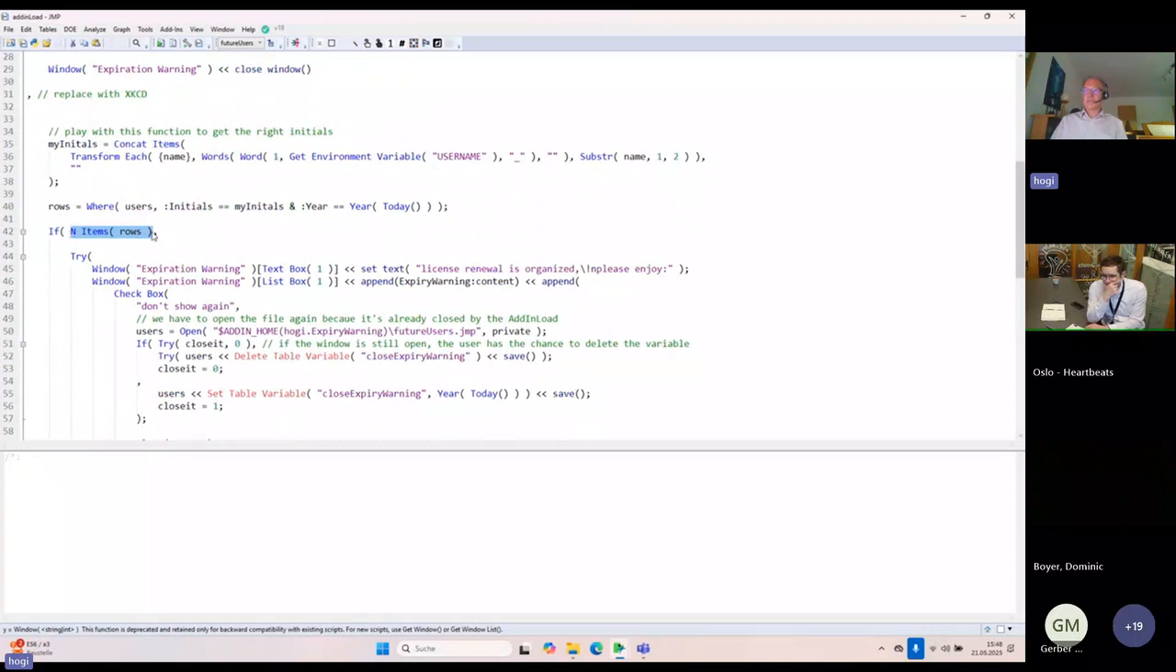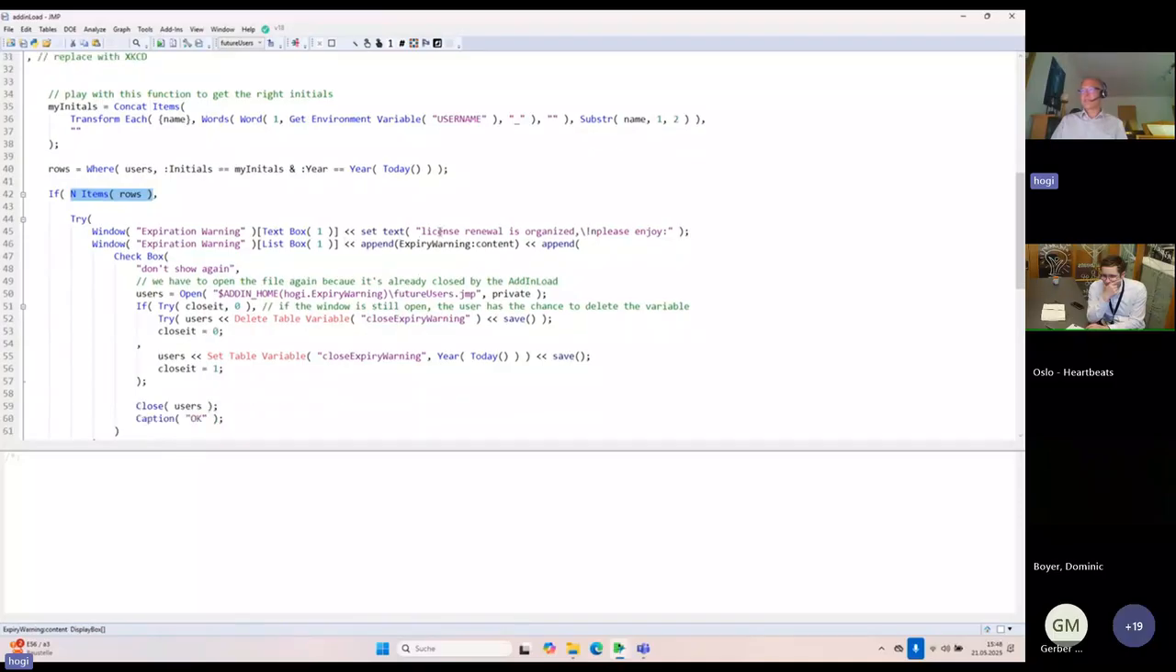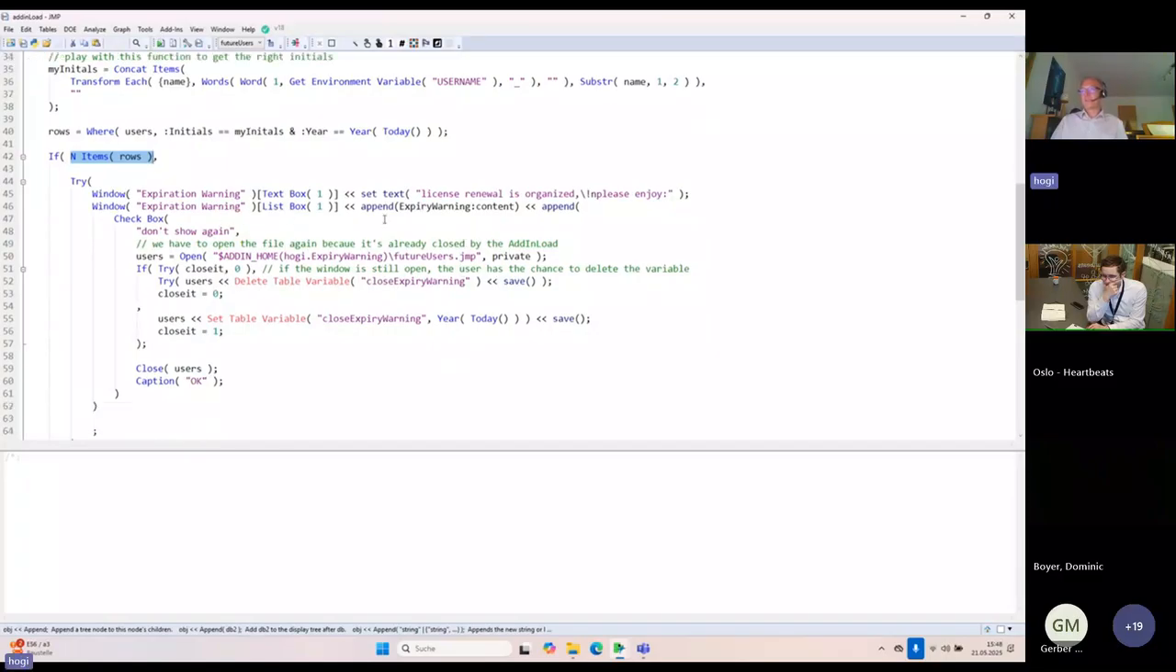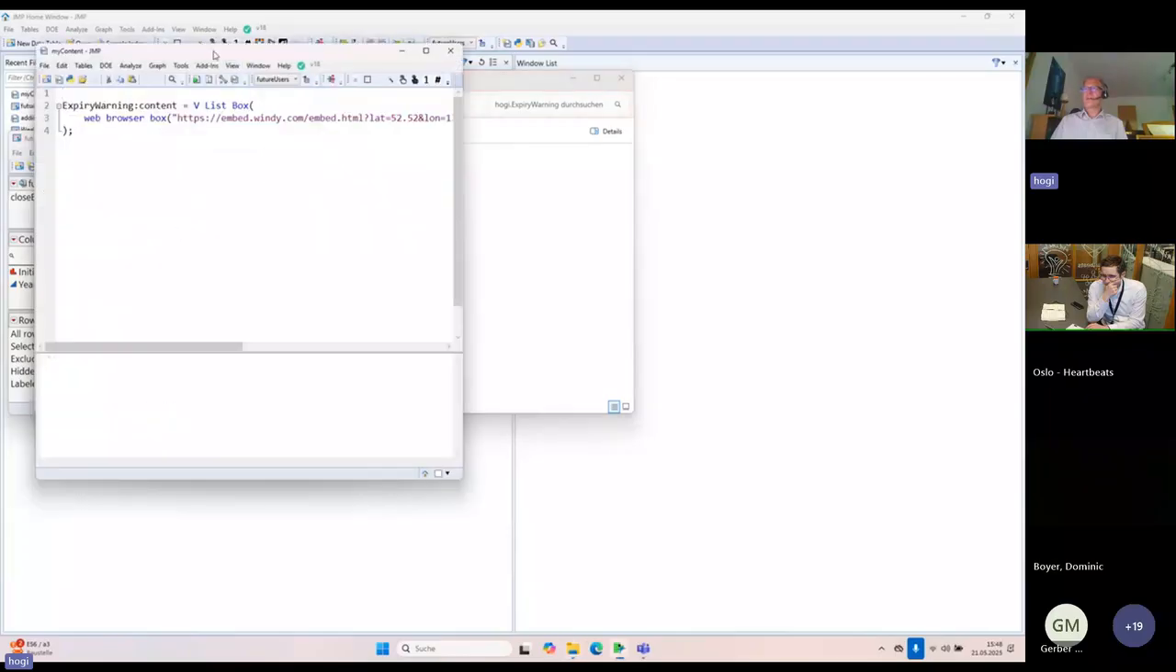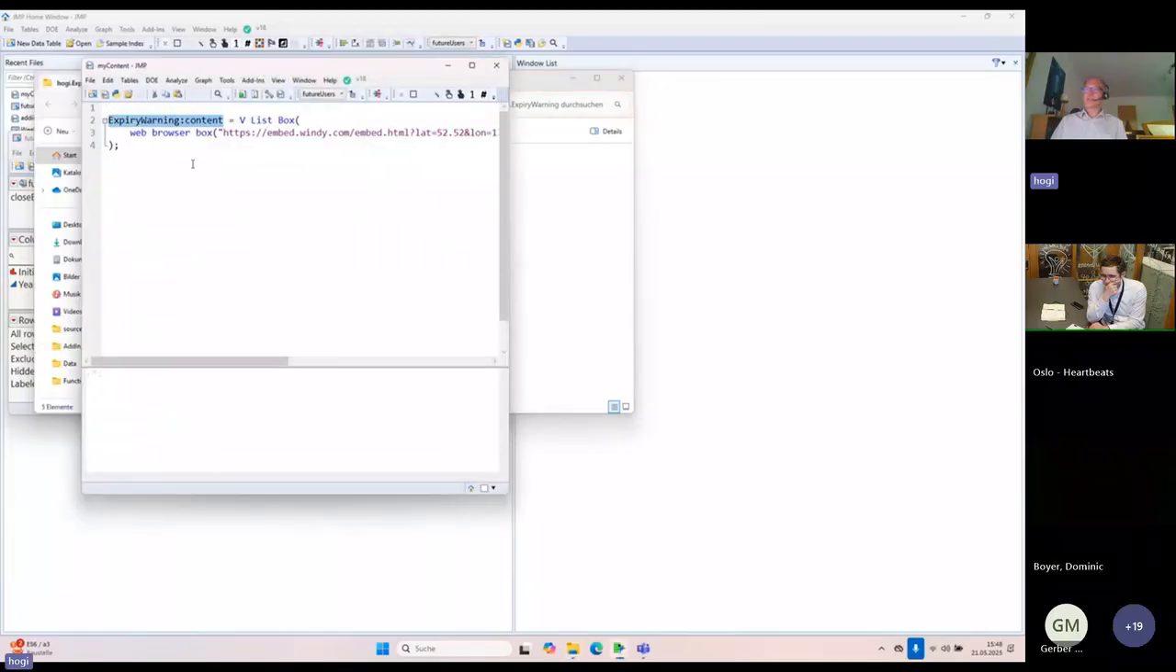Now, if the user gets a new license, he should not worry about that. Then we could change the text: okay, license renewal is organized. Don't worry, please enjoy something. And the something is stored in this namespace. And why is it stored in this namespace? Because we have this additional command that stores something in this namespace.